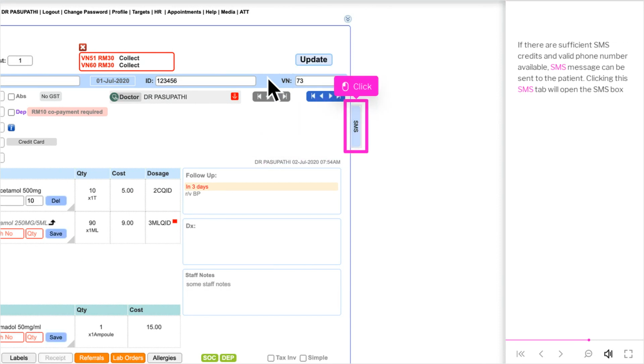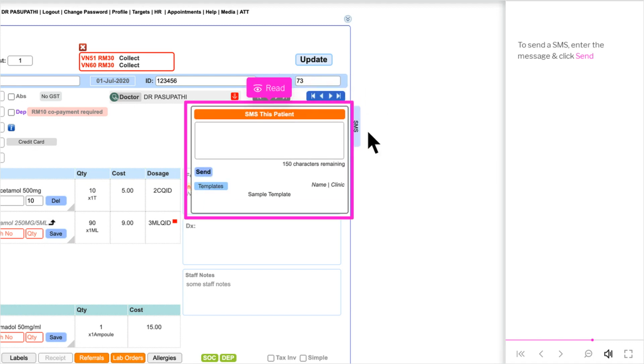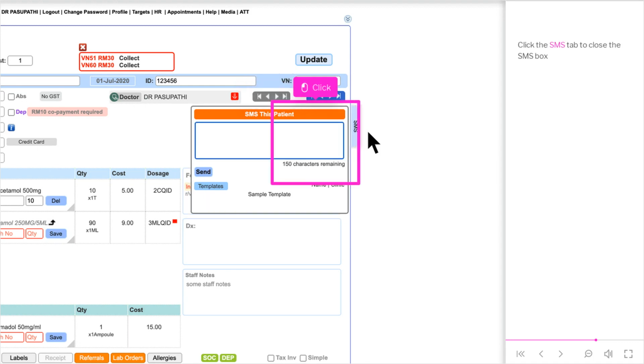If there are sufficient SMS credits and a valid phone number available, an SMS message can be sent to the patient. Clicking this SMS tab will open the SMS box. To send an SMS, enter the message and click Send. Click the SMS tab to close the SMS box.